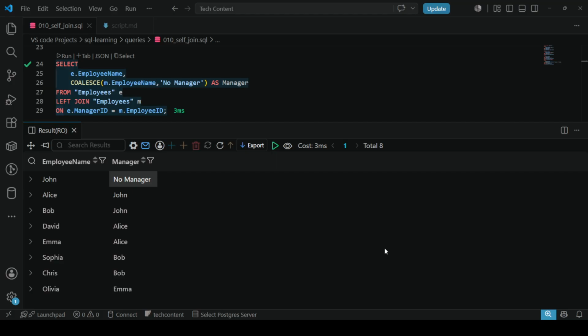Now, I have one practice challenge for you. Create an employee table with employee ID, employee name, and manager ID. Write a query that displays each employee alongside their manager's name, and then modify the query to show only employees who don't have a manager. Pause the video and give it a try. I will post the solution in the pinned comment.